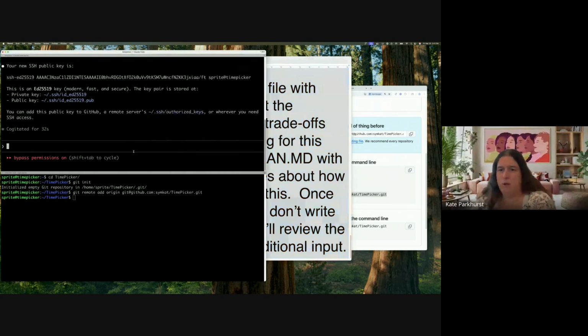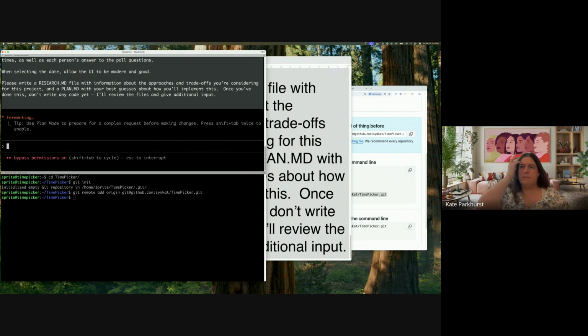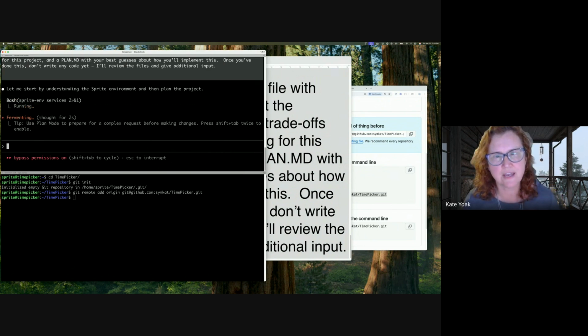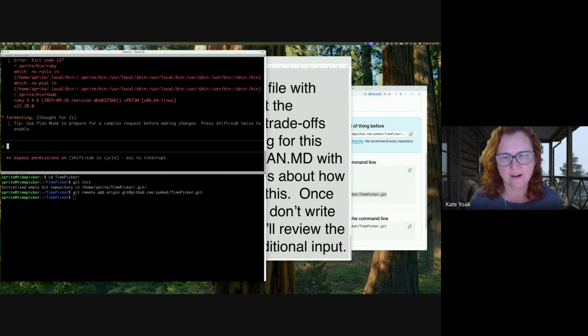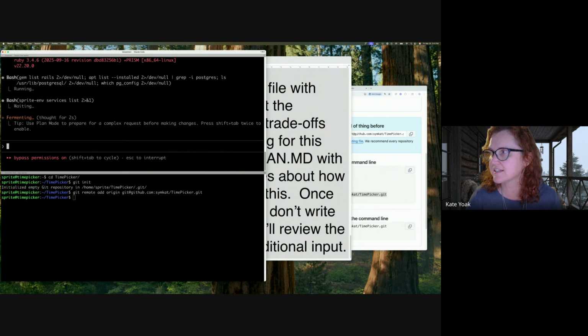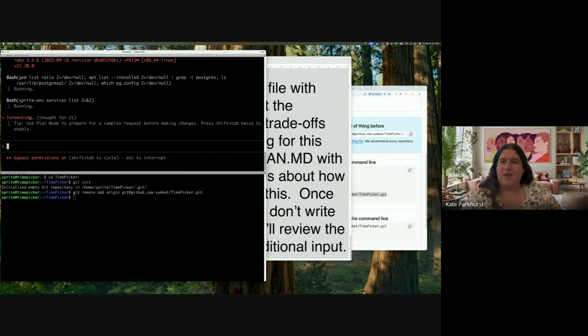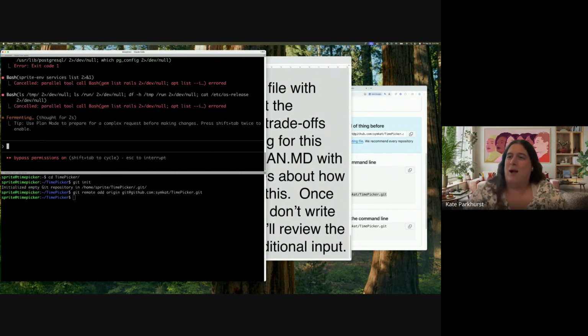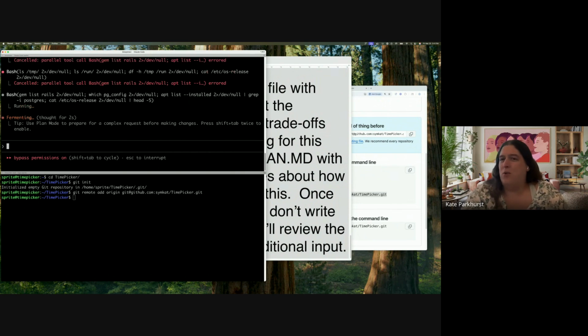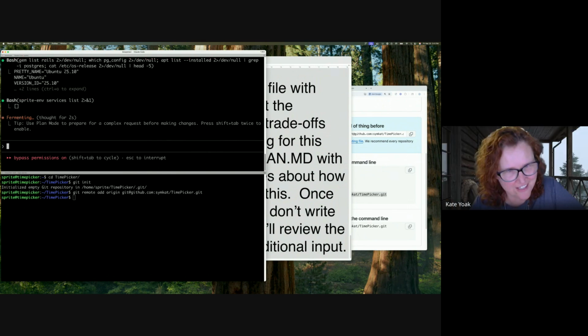Let's see what Claude makes of that. Now, Claude should have a plan mode somewhere that forces it to do just that. But this is... It's telling me the tip. Use plan mode to prepare for a complex request before making changes. Press Shift plus Tab twice to enable. Maybe I'm using it wrong.